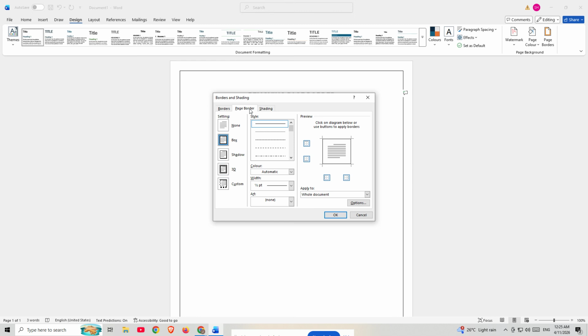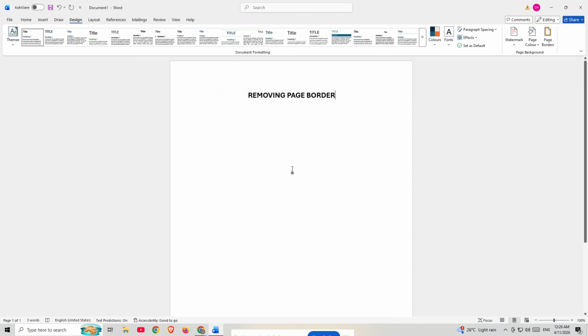Now, under the Setting area, select None. This tells Word that you do not want any page border applied to the document. Once you choose None, the border preview should disappear, showing that the page border is being removed. After that, click OK to confirm the change. Word will apply the new setting, and the page border should be removed from your document right away.